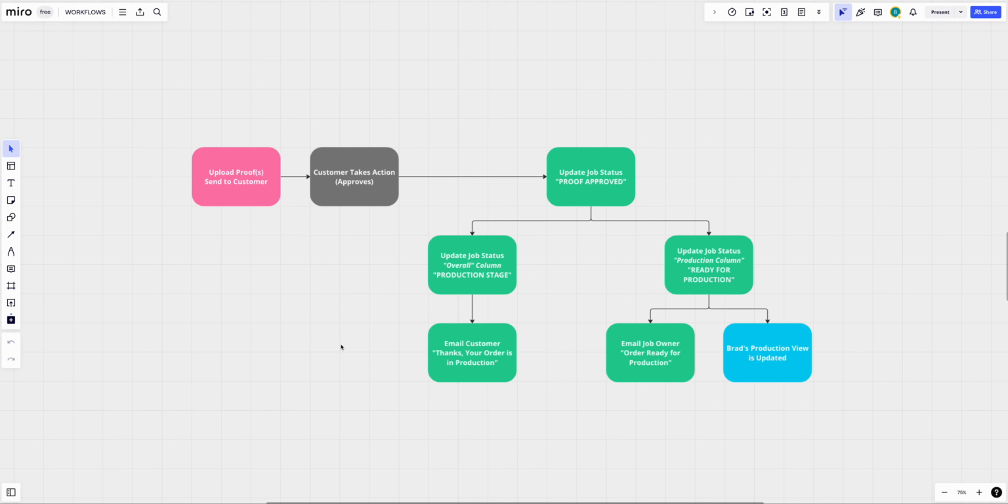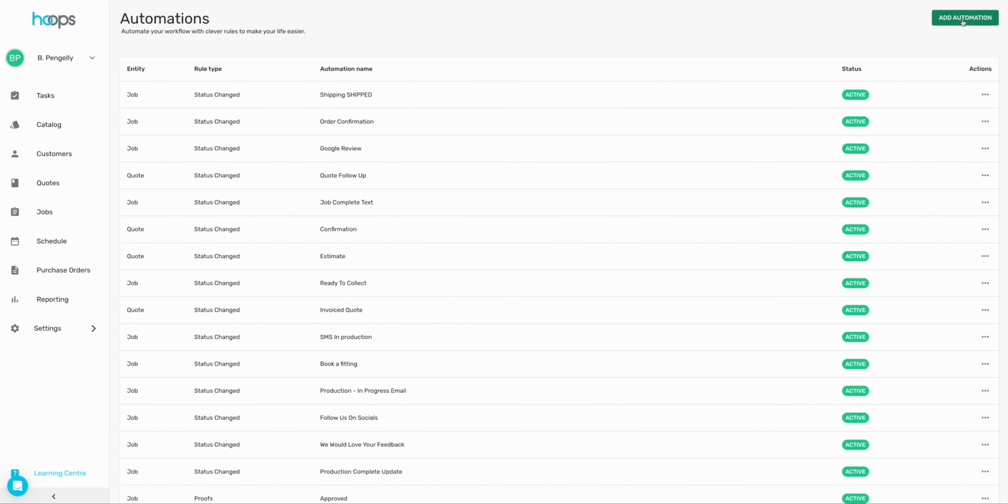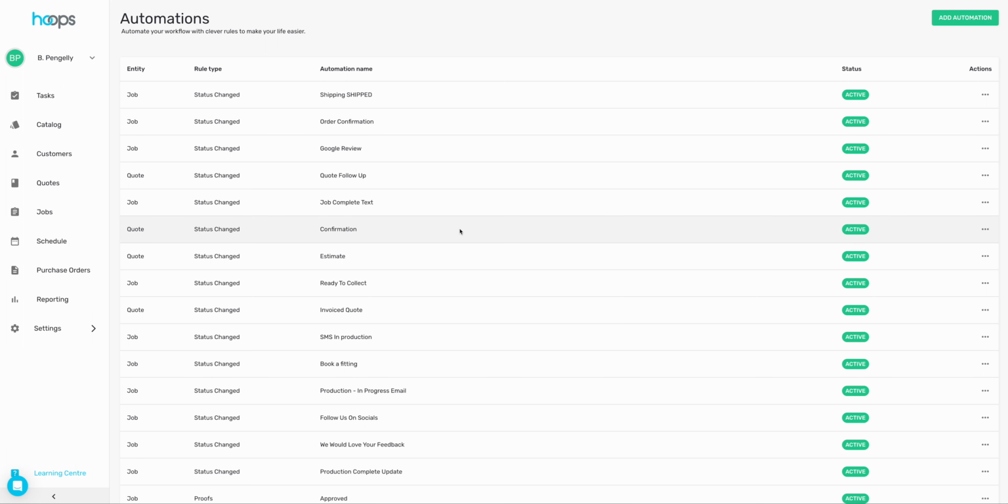Our way of recommending that you set these up, you don't need to draw complicated workflow diagrams like I have here. Just simply jot down when something happens, what would you like the steps to be that happen automatically after that, and then just simply head into settings and automations and set up an automation to perform that specific task. Really quick, really easy, and we know that we can save a lot of time by doing so.